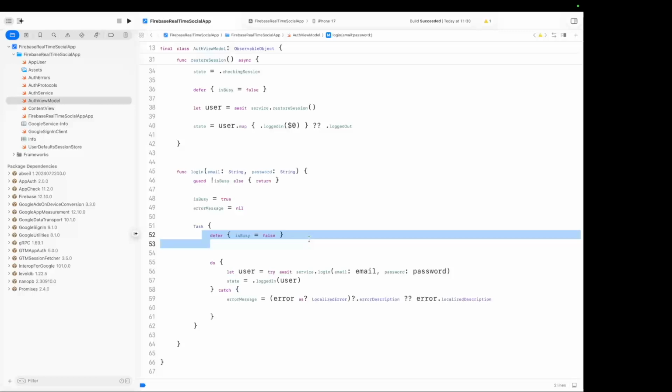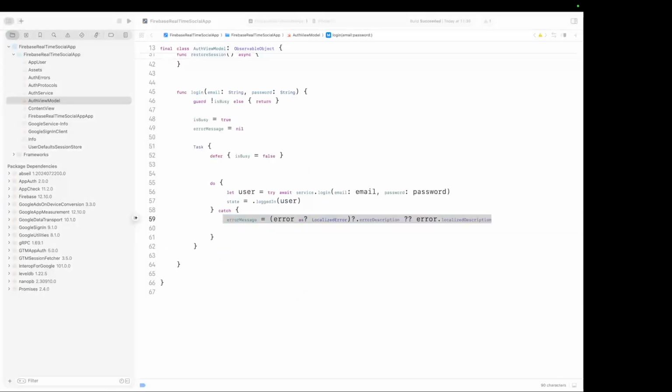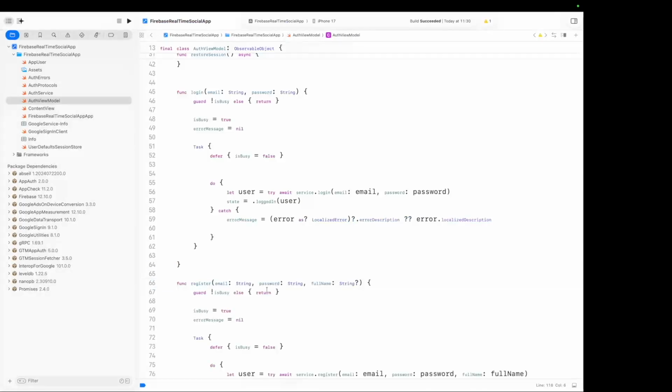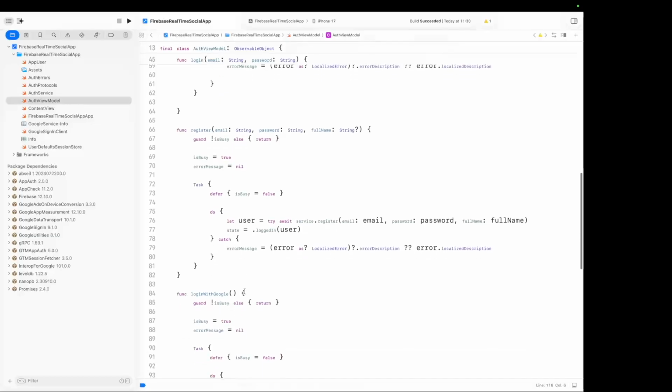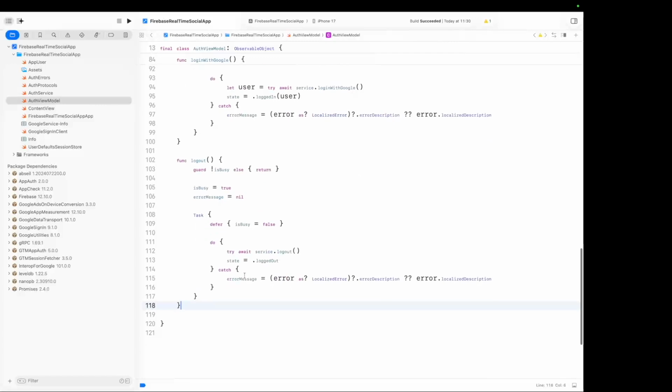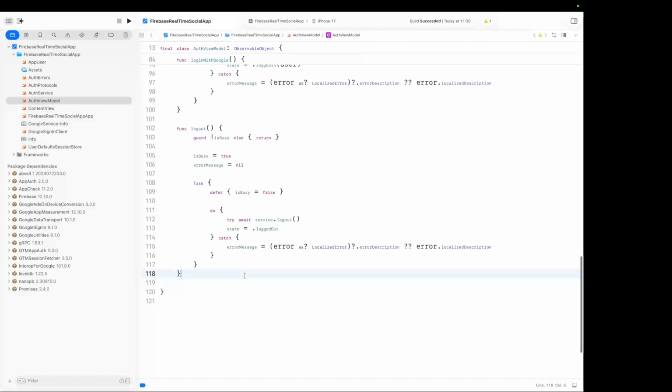Defer guarantees the UI loading state is cleared even if async work fails. The view model translates domain errors into UI-safe messages. So the rest of these functions will enable register, log in with Google, and log out to be called from the service.